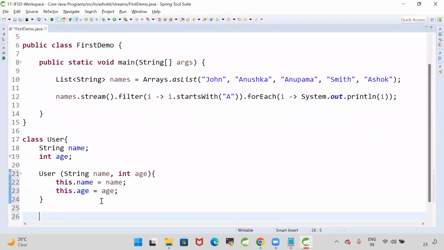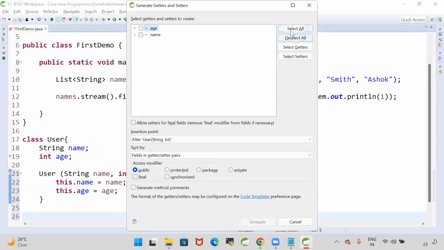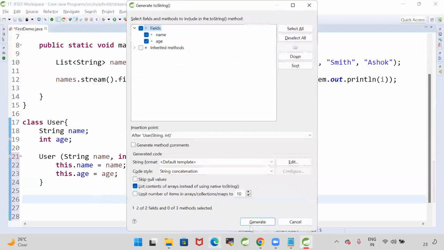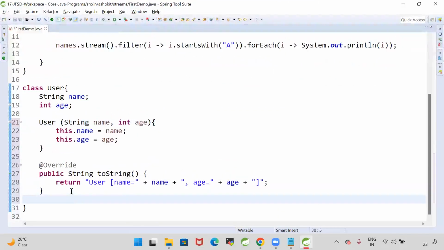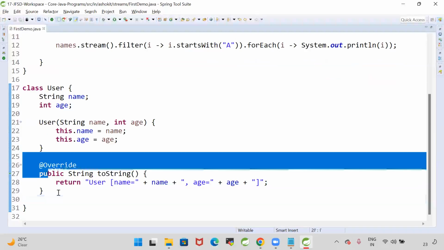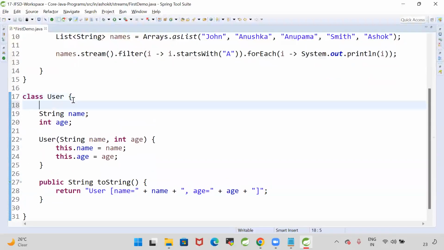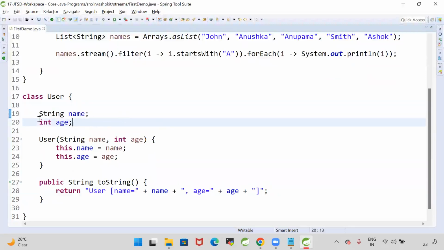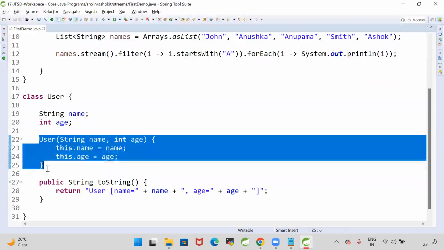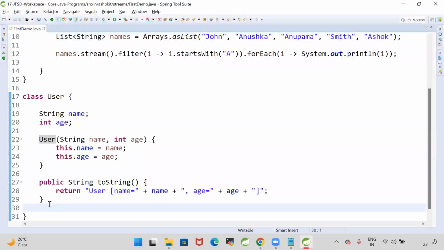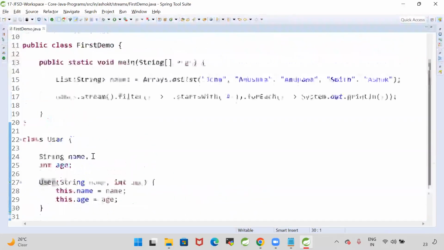I'm going to override the toString method to print the data of the object, not setters and getters, just the toString method. Can you tell me what is the purpose of the toString method? The toString method is used to print the content of the object. In the User class, I have two properties, name and age, and a parameterized constructor to initialize the user. Then I'm taking the toString method.